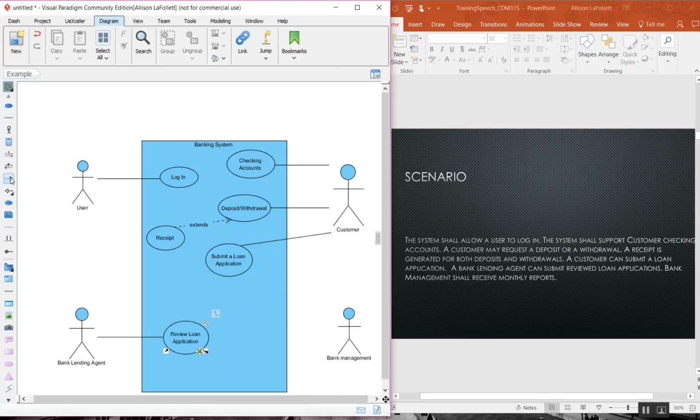So this is when we use an include. So we grab that dependency relationship over here again, and we click that, and we go to the submitting of the loan. Now we're going to double click, and this one is an include relationship. We need to label them, because if we give this to someone else, they need to be able to know. So the bank lending agent needs to be included in that.